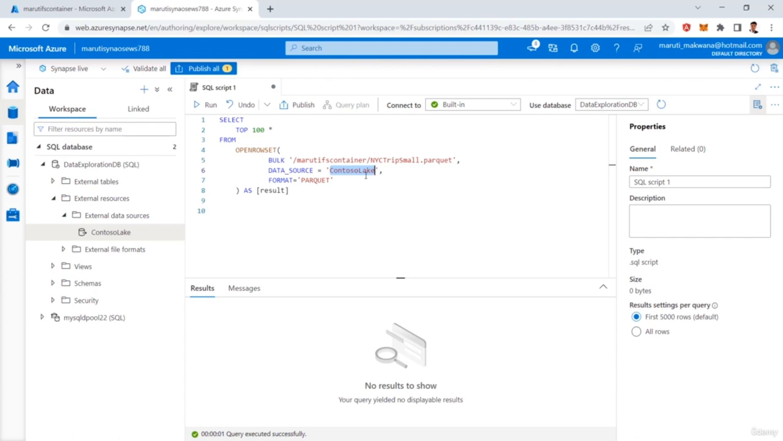Inside this data source, which is actually my Data Lake Storage Gen2, it is going to look for this particular path, which is my FS container, which is my container name, and then it's going to look for the nyctripsmall.parquet file, which is actually my data file, which is in Parquet format. Format will still be Parquet.